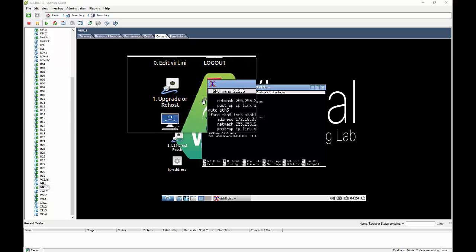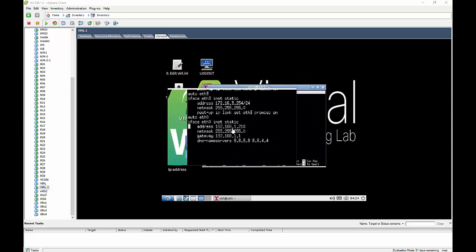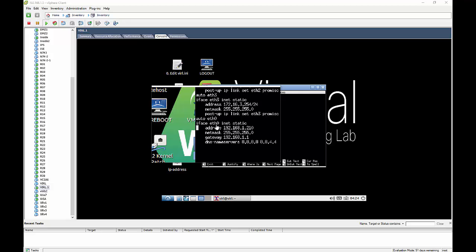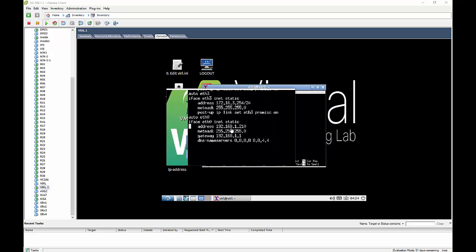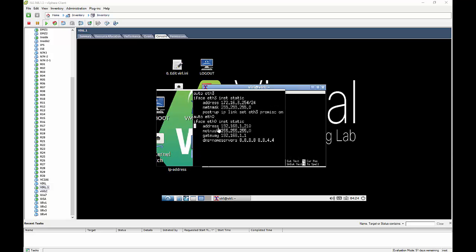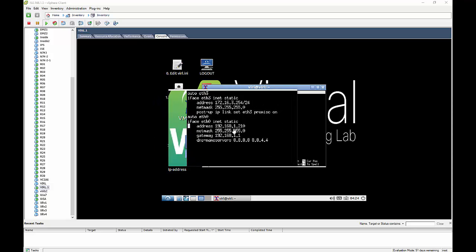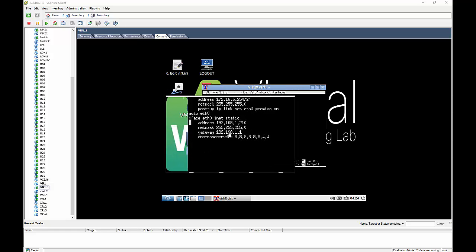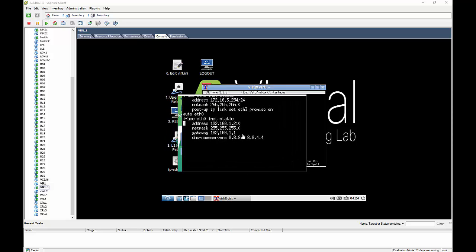There we go. So let me bring this up to make it easier for you to see. Here it says auto Ethernet. You're going to type in iface eth0 inet static, and you're going to type in address 192.168.1, or in my case, this is the address that I choose to use. And then you're going to type in the netmask and then the gateway, and that's what you need to type in.